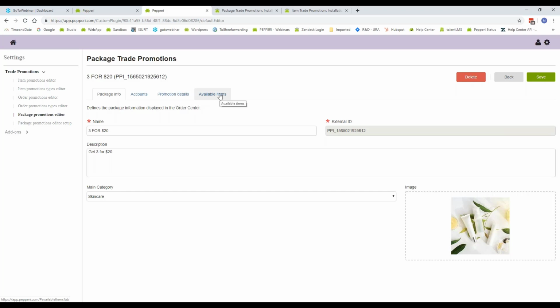So here I have 3 for $20. Here this is the package name. What I'm defining here is the actual package item. Like I told you, the package item that appears in the order center that triggers the whole package, one phase or two phase, is an item. This is an external ID that we generate. So you're creating the item here. You can load an image for it, which you want to do. That's why it's a separate item.